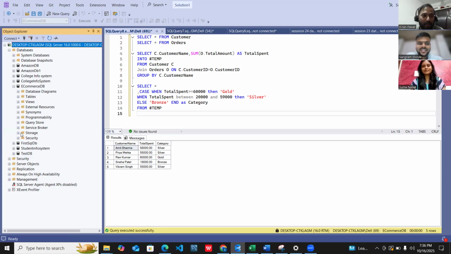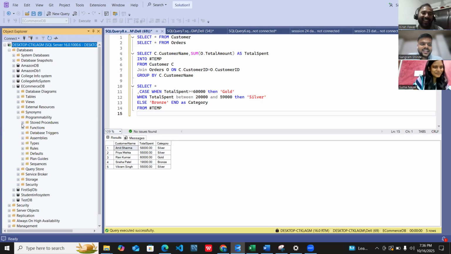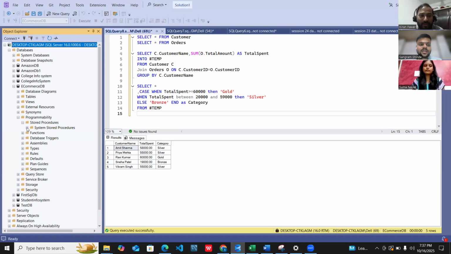Okay, no problem. Just click on programmability. Yes, here it is. Stored procedures. Whatever stored procedures you create, and whatever the system defined stored procedures, all will be here. Click on stored procedures. You can see there are system stored procedures, and if you create your stored procedures, they will be stored under that folder, user defined stored procedures.